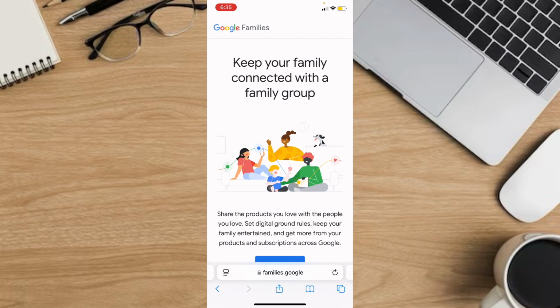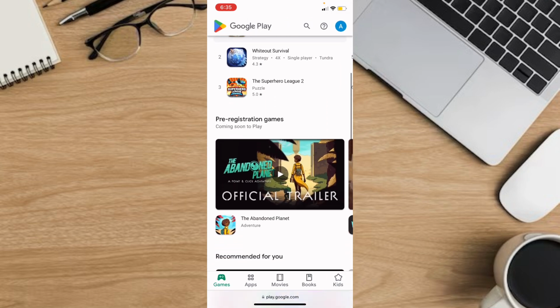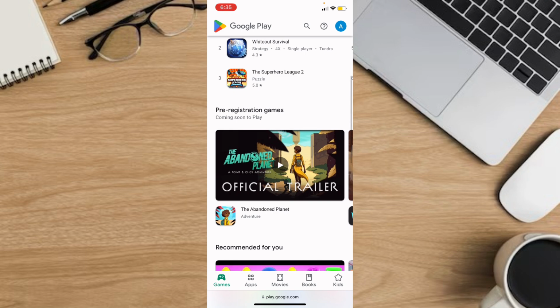So now when you go to Google Play and try to buy a game, you're going to be allowed to make a request to your older family member, to approve or deny that request to safeguard your finances.